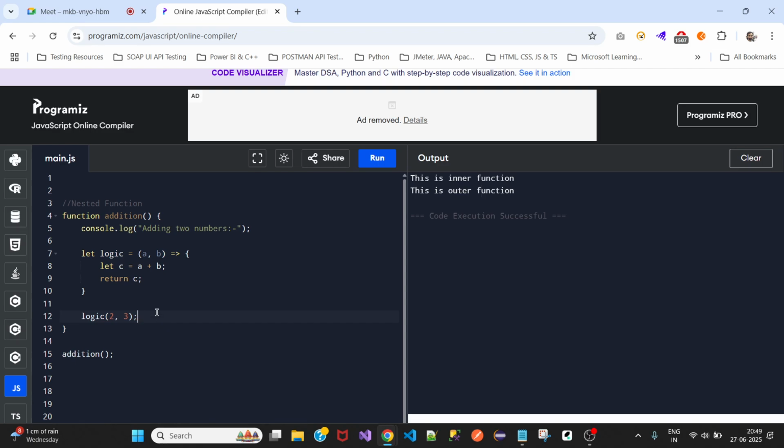Now I think I am also missing a point here. I need to print the result, so I need to say console dot log, then result. Now all good. Let me run this. Got it? Now, as we said, return c, and it did the logic and gave us the result.